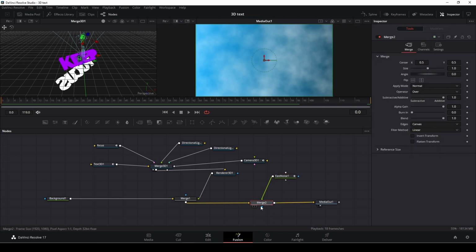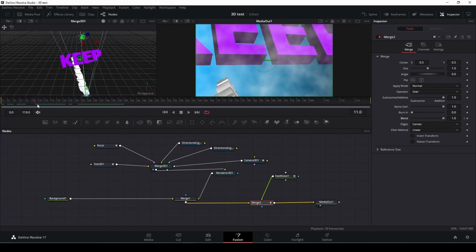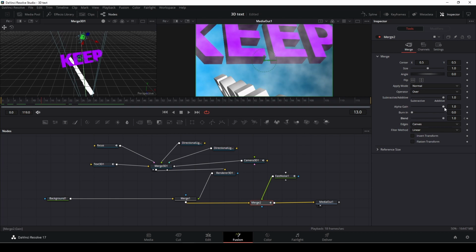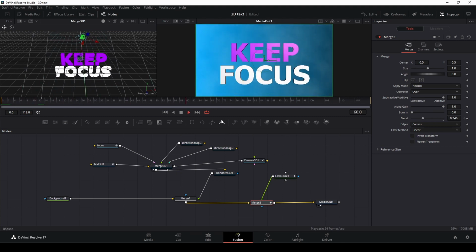And then I'll go down to my merge node 2. And I'll go into the blend mode. I'm going to put in a keyframe here at the beginning. And then, you know, when the text is here, I want this to blend a little more in the background, but it should still be there, but just very subtle. So now we have this thing. So I think this is a pretty cool effect.